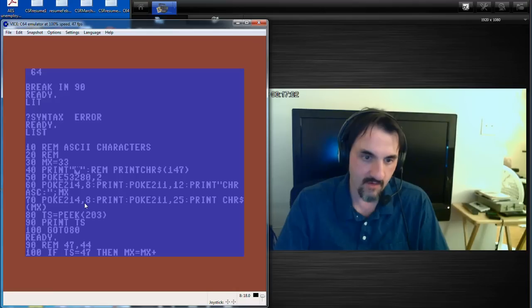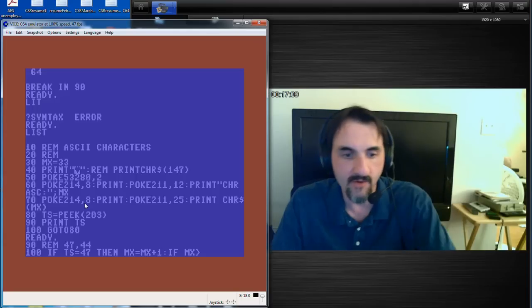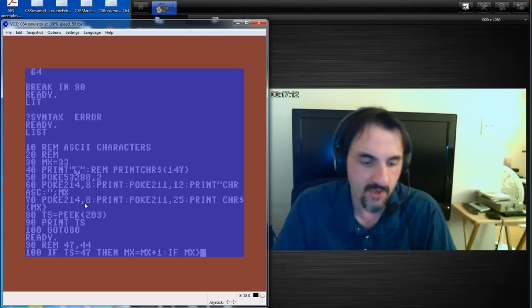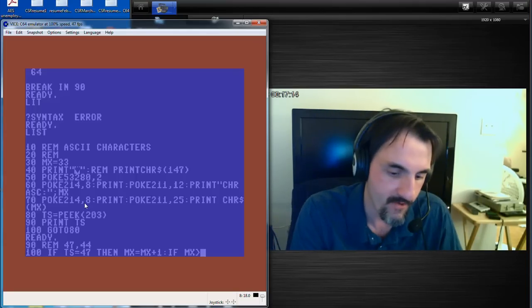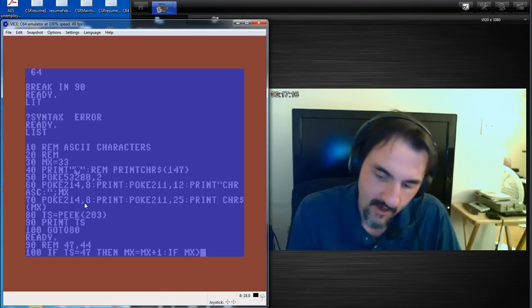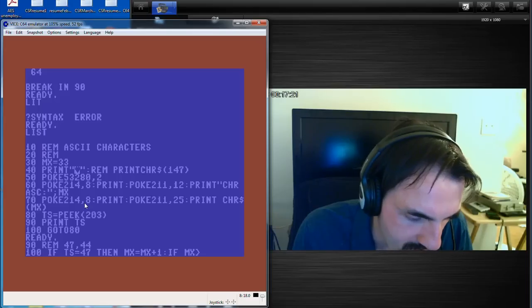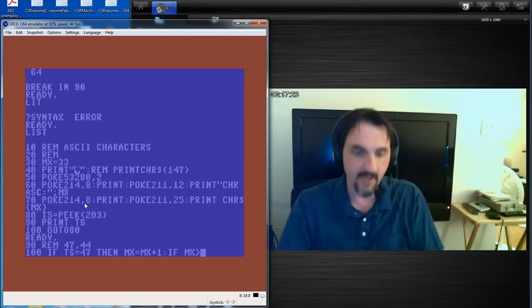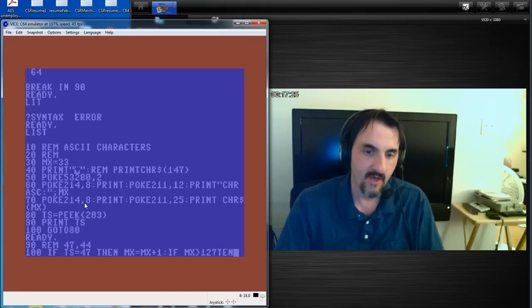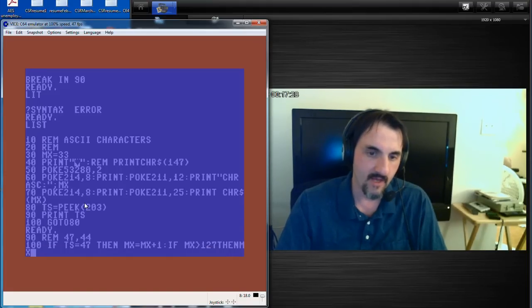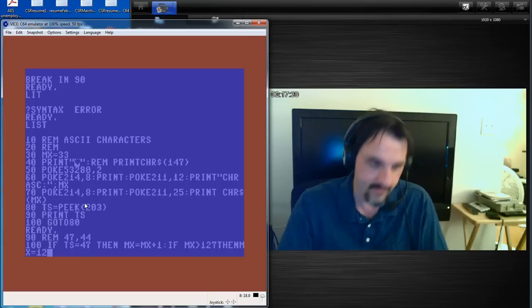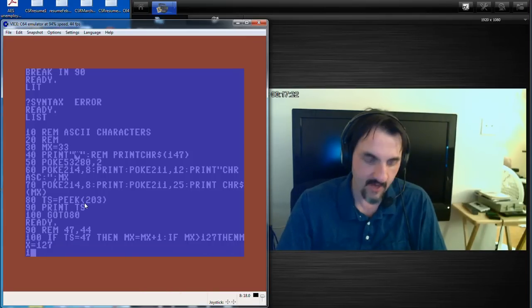equals M X plus 1. And we want to make sure we don't go too far. So if M X is greater than a certain value, then we've gone too far into the character set and we can make it flip back or stop or do whatever we want. I'm looking over the characters to see where they end before all the colors start coming out. 127 looks like that'd be the limit, so we'll just make it stay at 127. And we'll do the same thing for the other key. And for those who want to know, I'll just put a note here.